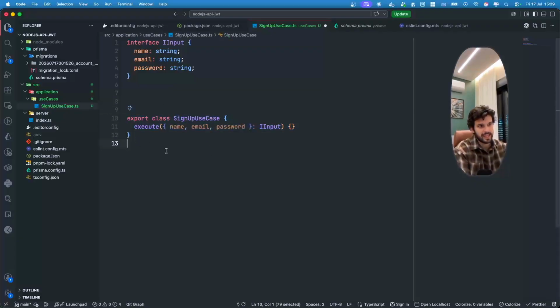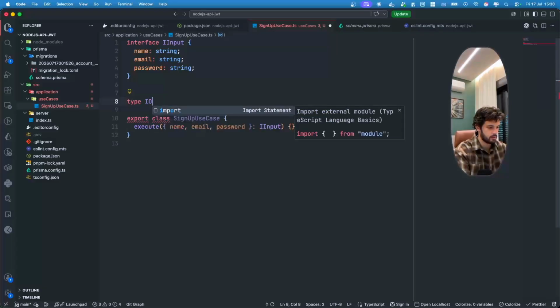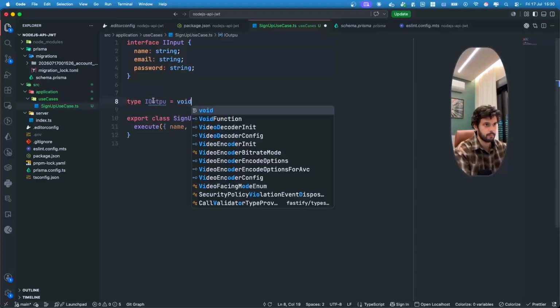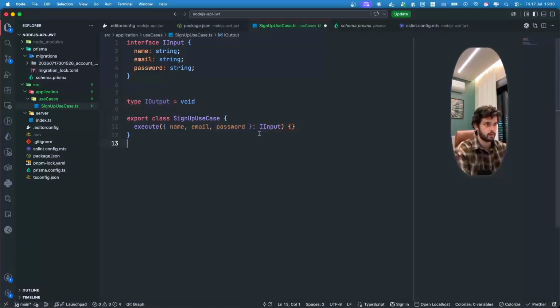I always like to type the return type. Since we're not returning anything from the sign up, just for the sake of TypeScript and typing, I'll also have an interface, or just a simple type, which I'll call Output, and this is going to be void. Okay, and that's what we'll be returning.